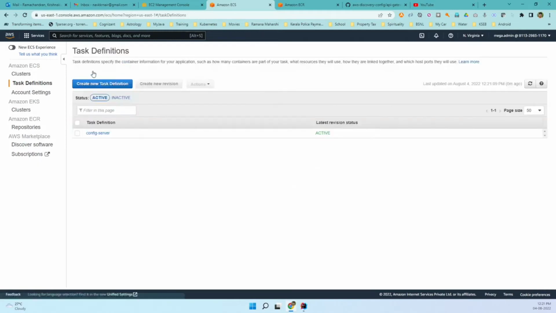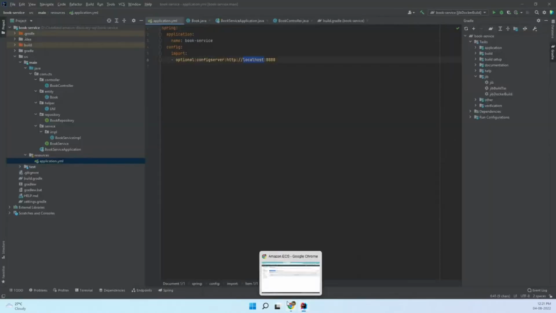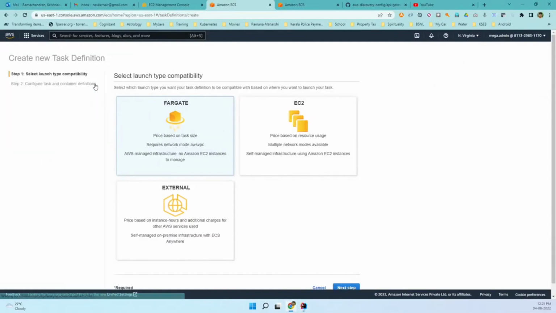So I have effectively created a config server. Here also you can click on this, suppose you want to update some environment variables or maybe the image or whatever. You update an existing task by clicking on this create new revision. Again, that is not the discussion. So we have created the task for the config server. And the next task is going to be the book service. So let us create the book service.